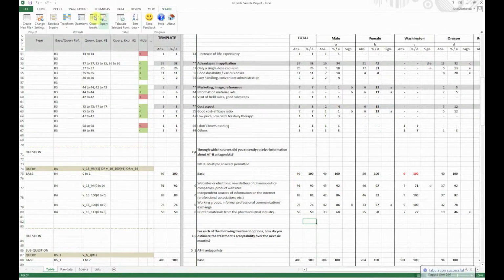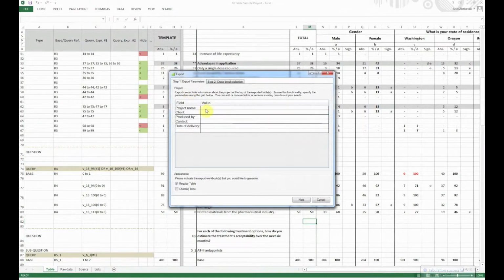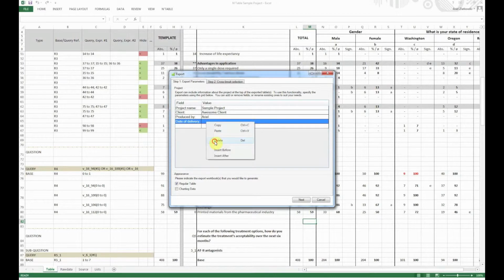I'll go into the ribbon, select Export, and now I can fill out some of the project information. This project's name is Sample Project, created for an awesome client, thank you for listening, produced by Ariel. I can choose to include or disinclude whatever information I'd like, so I'm going to delete the last 2 rows.